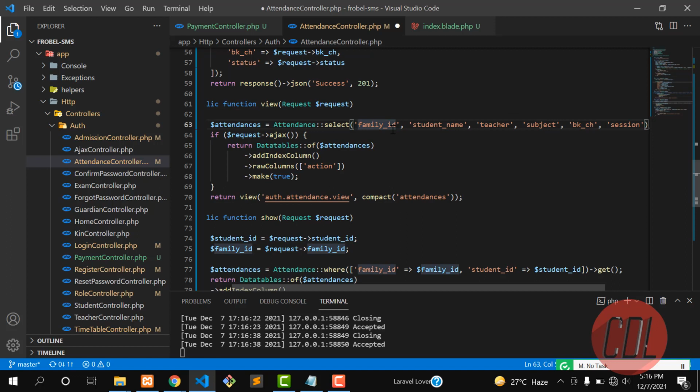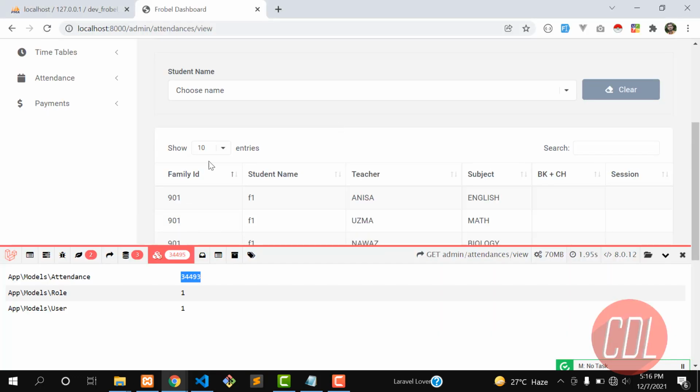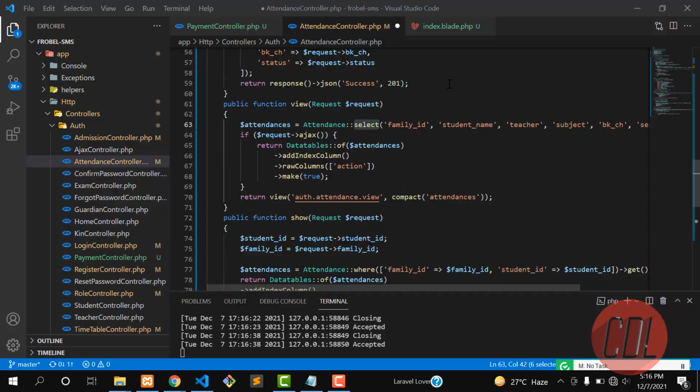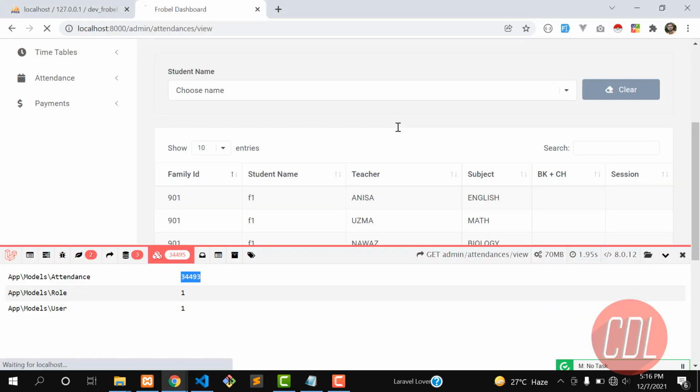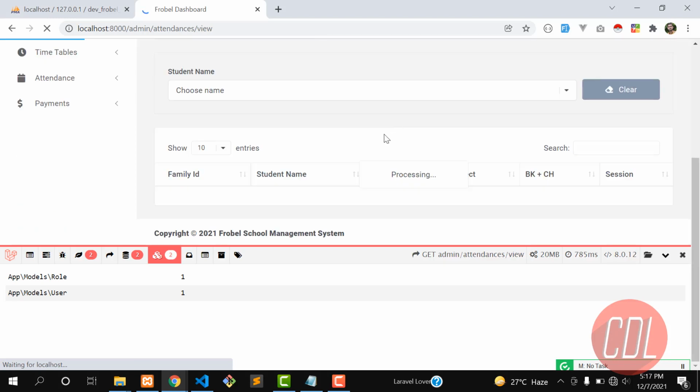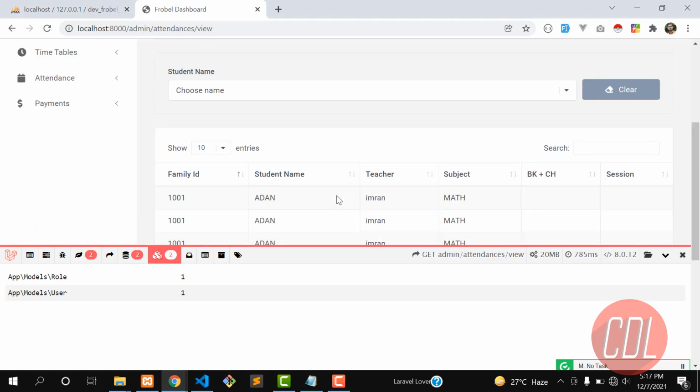And be aware of the all method. You should never use this all method in your project. Use this select method, so it just executes and gets only the relevant models, right? So hopefully you understand the concept of why I'm saying never use this all method.